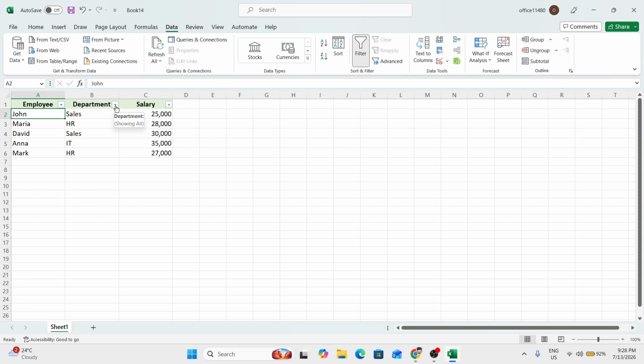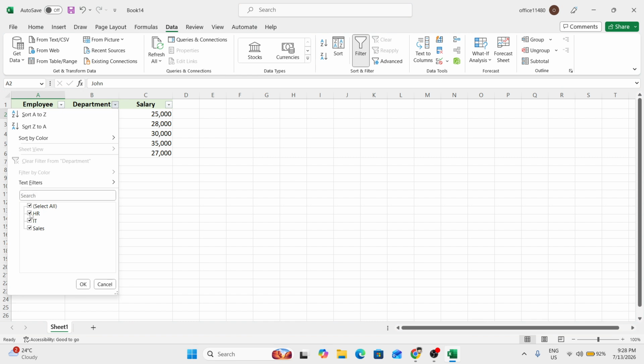Here's a simple example. Let's say you want to show only employees in the sales department. Click the filter arrow in the department column. In the list, uncheck Select All to clear all options, then check Sales and click OK. Excel will instantly filter the table so that only rows for the sales department remain visible.